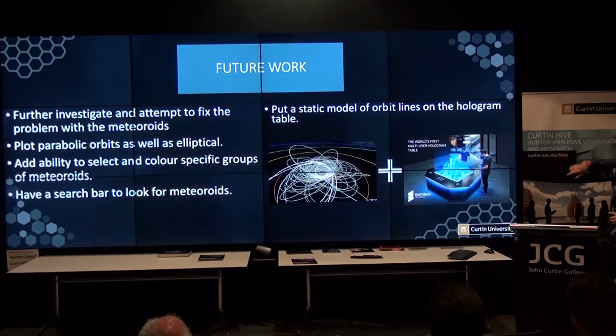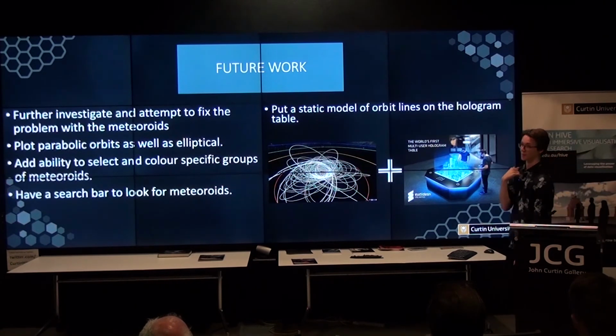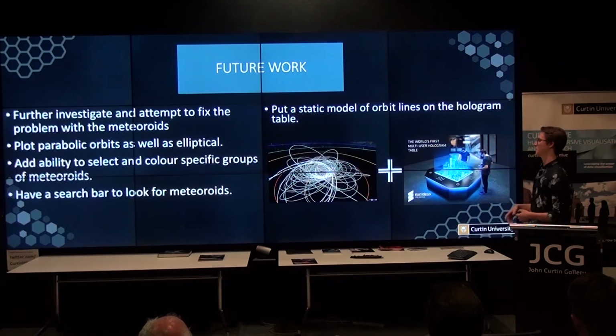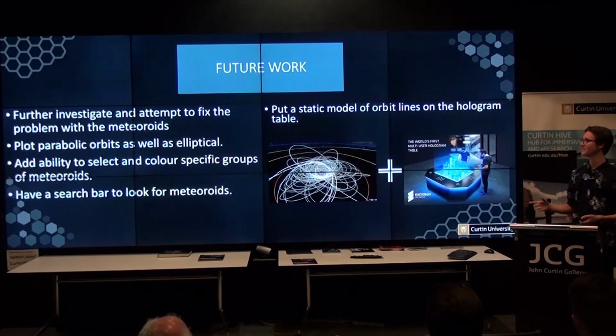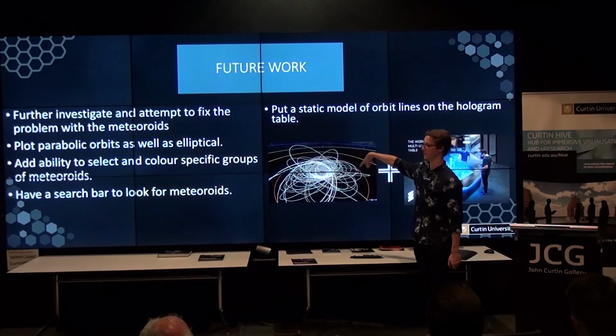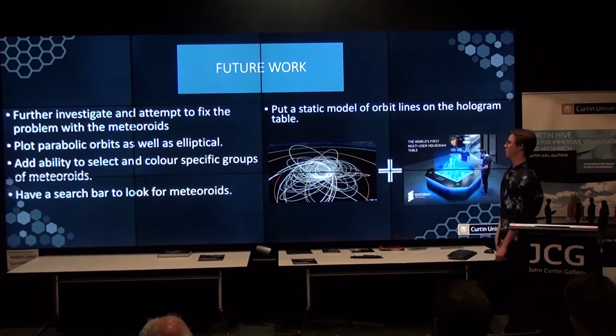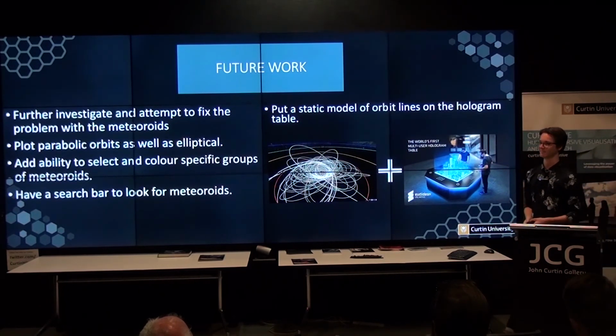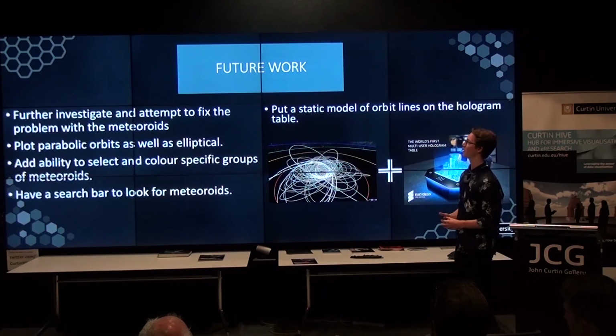And lastly, the coolest one would be putting it onto the hologram table. This also wouldn't be too difficult to do, I've been told. Maybe it would take like 3 days to do. But essentially taking this static 3D model of the bird's nest, which is what I'm calling it, and then putting it onto the hologram table so you can move it around and get an intuitive feel for it.